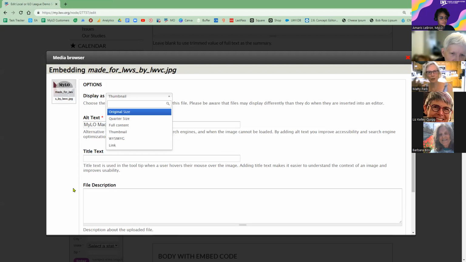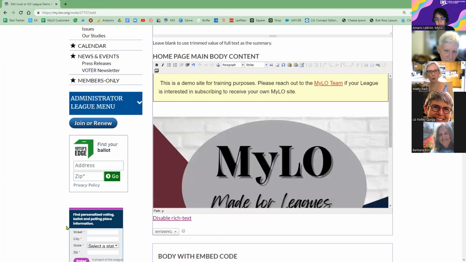Yeah, from a logical point of view, it would make sense that quarter size would depend on the size of the original, and thumbnail would be like a consistent size. Right. And I think that's probably what it is there.